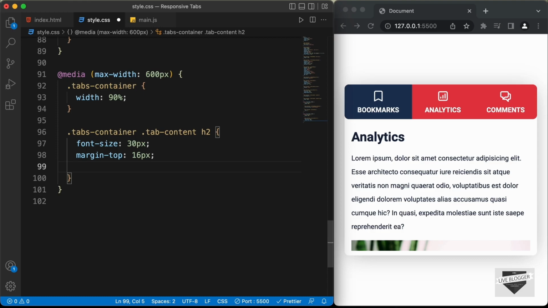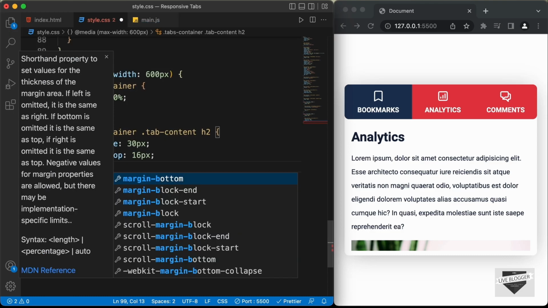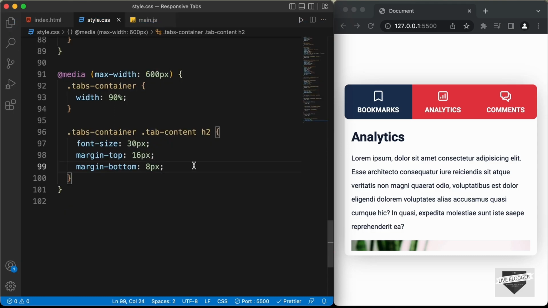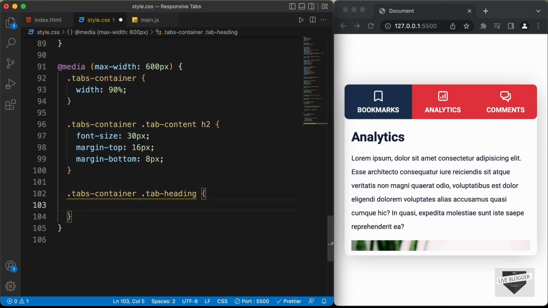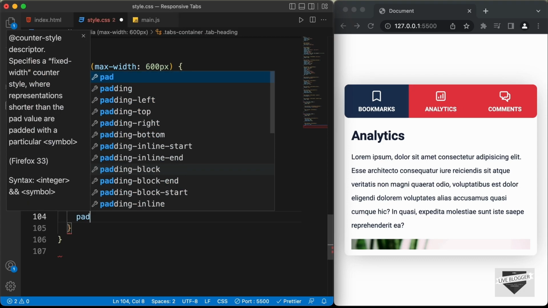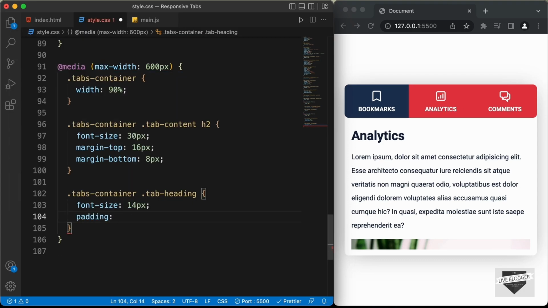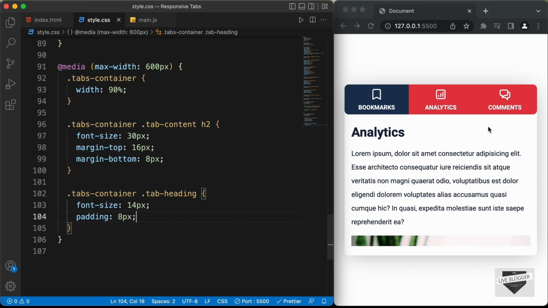And let's set the margin bottom to 8 pixels. Right now let's also decrease the font size of these headings. So let's type tabs container, tab heading, and let's set the font size to 14 pixels, and we'll also set the padding to 8 pixels. Alright, that's it with the smartphone version.